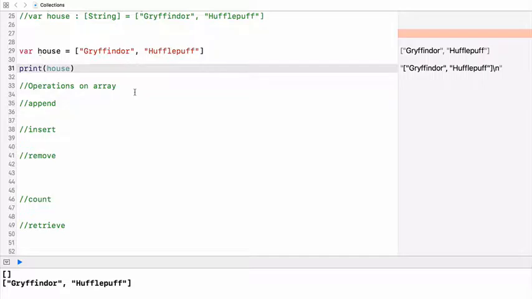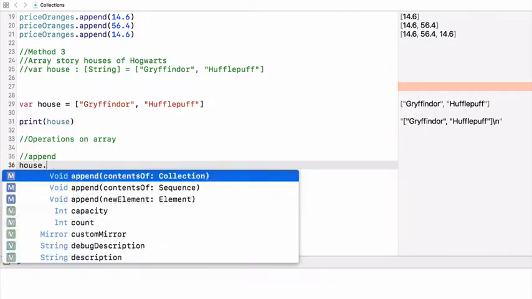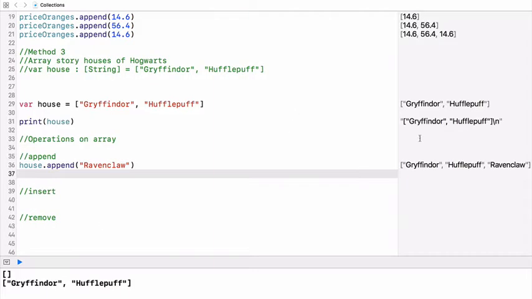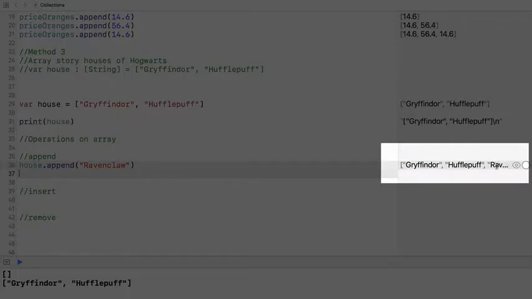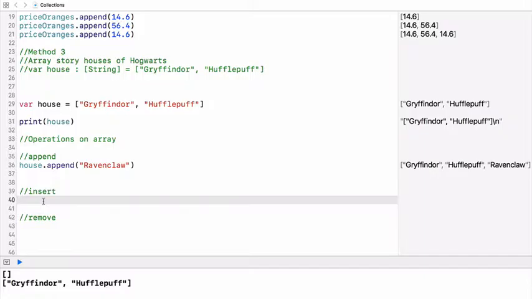Starting with the append function, which you have already seen. Let's append the value Ravenclaw to our house variable. So we write house.append and Ravenclaw in double quotation marks inside the function brackets. You can see that Ravenclaw is added at the end of the array after Hufflepuff. Next is the insert function. For the insert function example, let's insert Slytherin after Gryffindor in our house array.